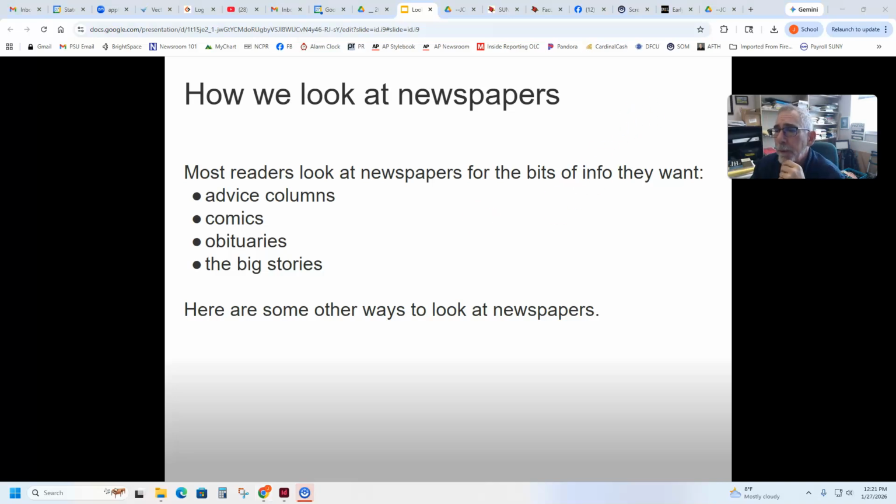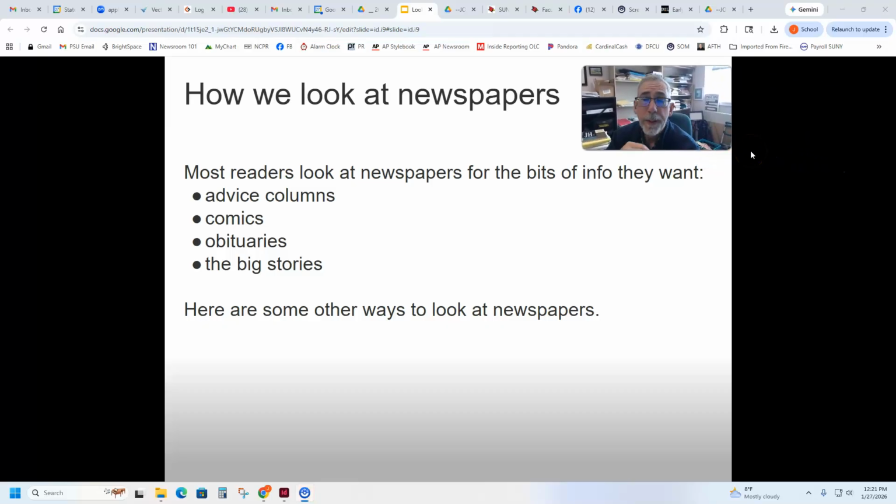Well, we might be looking at newspapers from the point of view of a reader, because hopefully you become a reader of newspaper pages. Many readers just use a newspaper for little bits of things they want. If you think about it, the amount of content in a newspaper and the small amount that it costs, it is a great bargain. Even if all you want is the advice column, the comics, the obituaries, the big story, the sports scores, box scores from baseball, whatever, the ads for deals on things, coupons, all those things. Those are all valid ways to look at newspapers, looking at it for what you want, right?